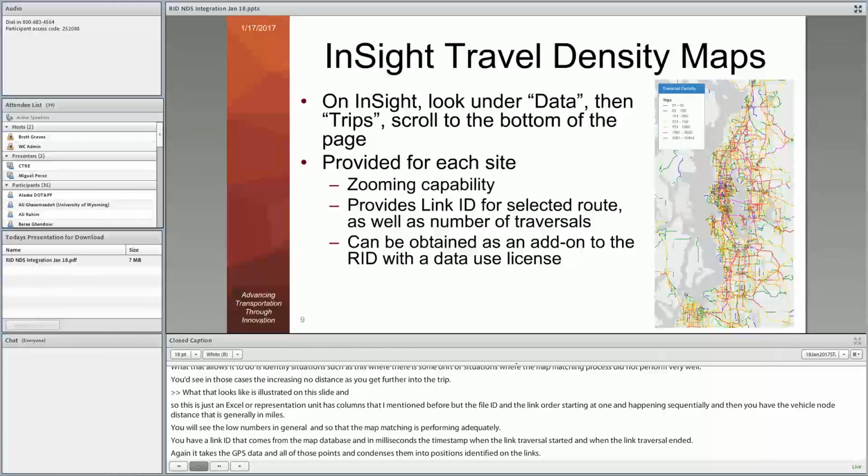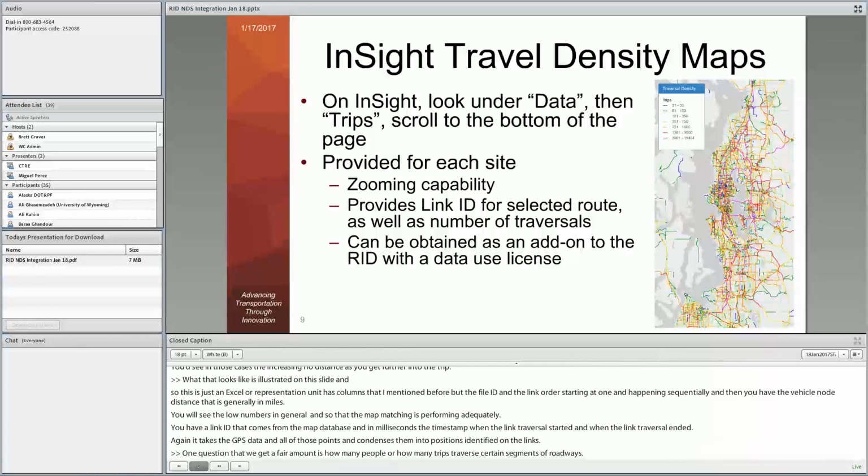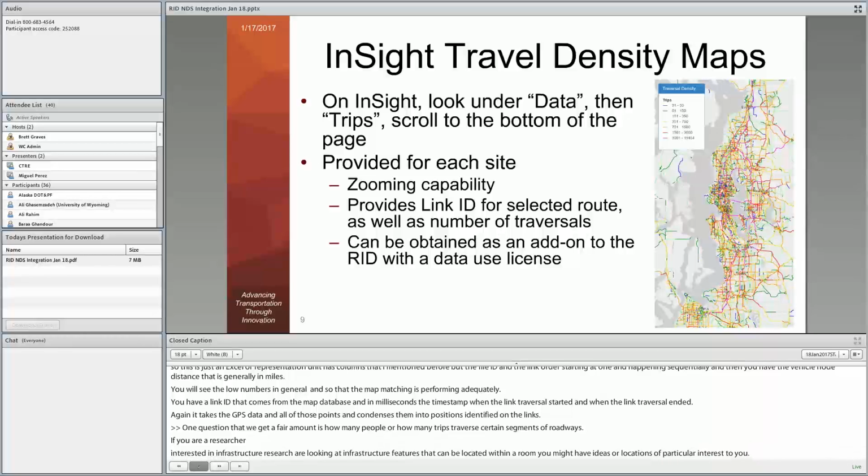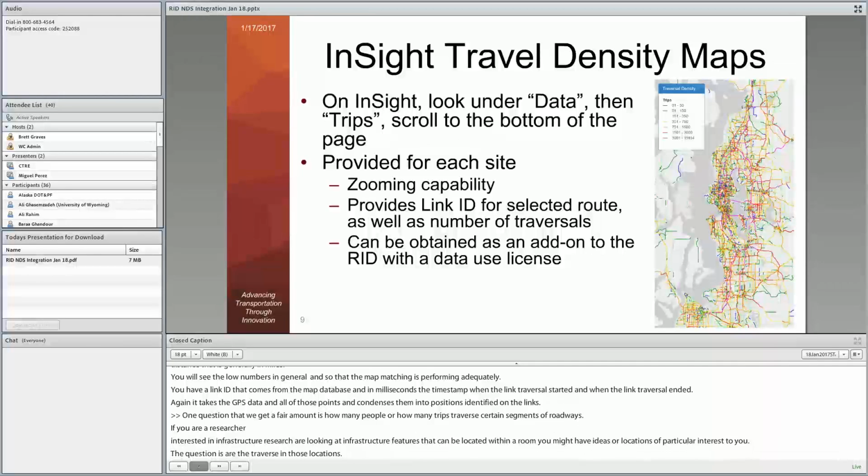So to help with that question, we've provided within the Insight website that we talked about in a previous webinar, trip density maps that allow you to look at the roadways and identify the number of trips and participants that traversed that location over the study period. If you are on Insight, you can go look under the Data tab, then pick the Trips box, and then on the page that shows up, if you scroll all the way to the bottom of the page, you'll see the different travel density maps. There are 6 of them, 1 for each site.